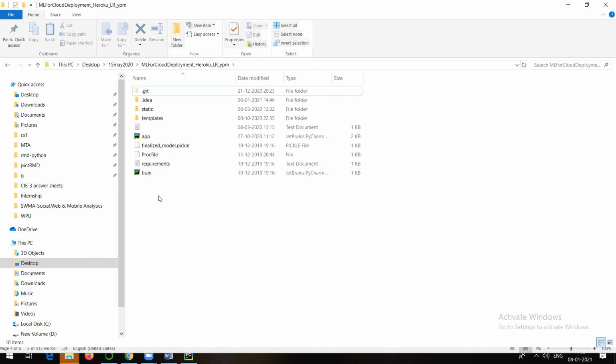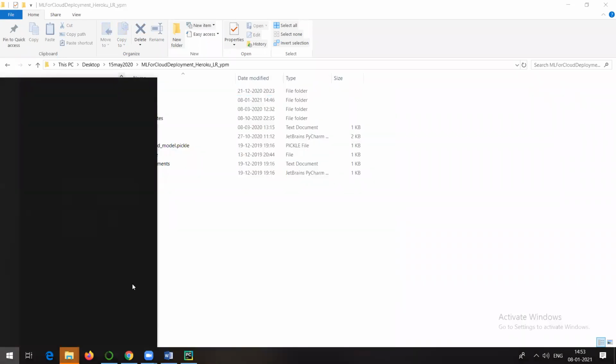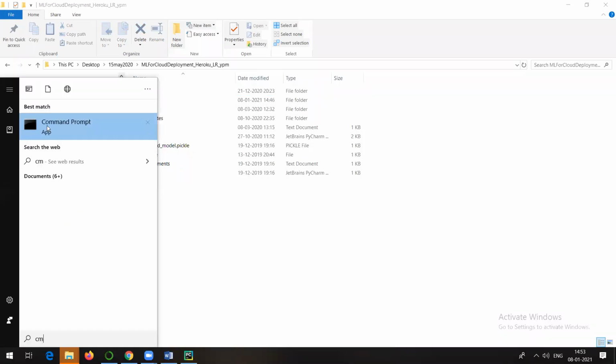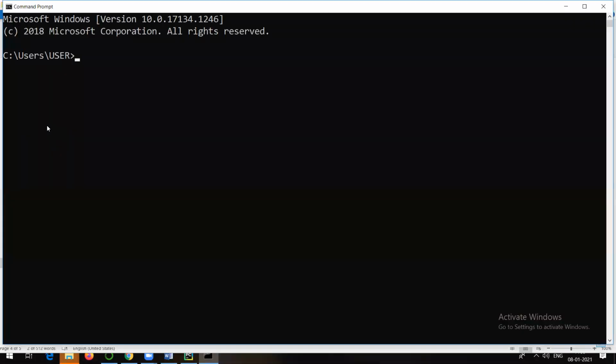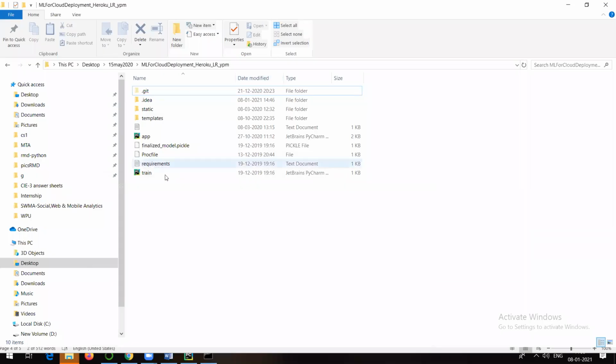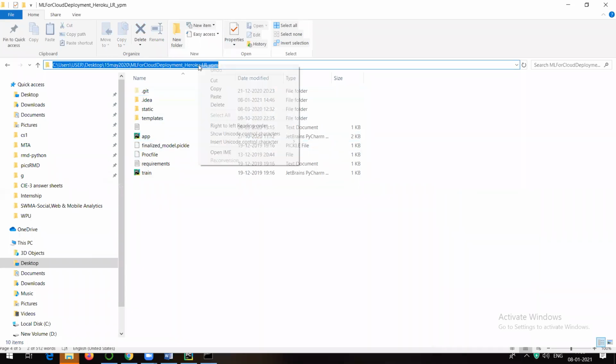Now we want to deploy this application onto cloud. So the first step is to open the command prompt. Now wherever you have put all the files and folders related to the application, go inside that location. I am already inside that location. Wherever my app.py file is residing, I should be in that location. So you just go and copy this location.